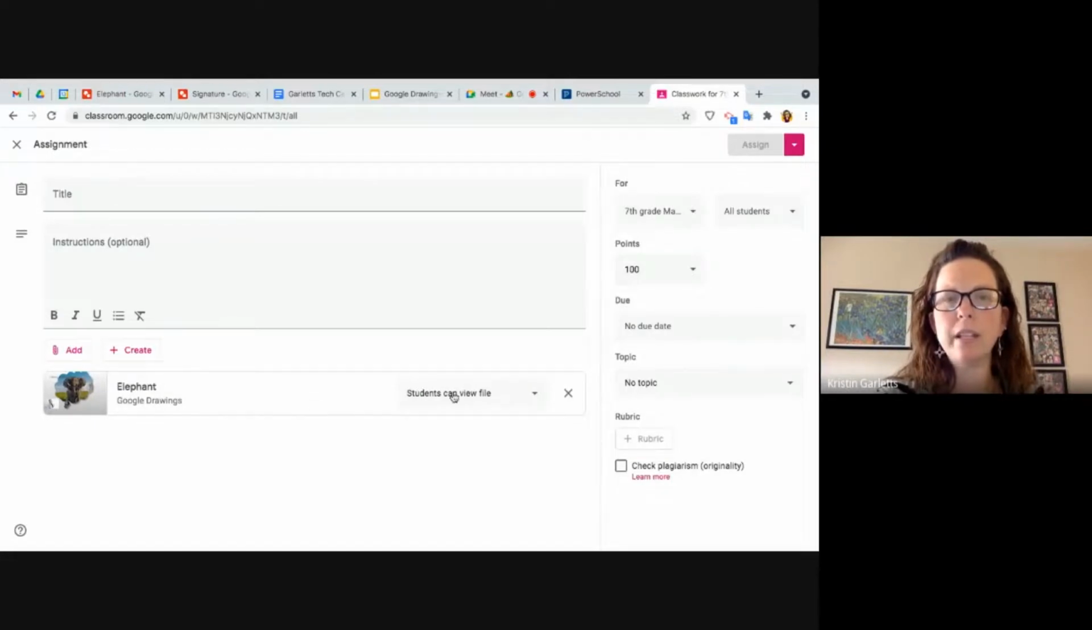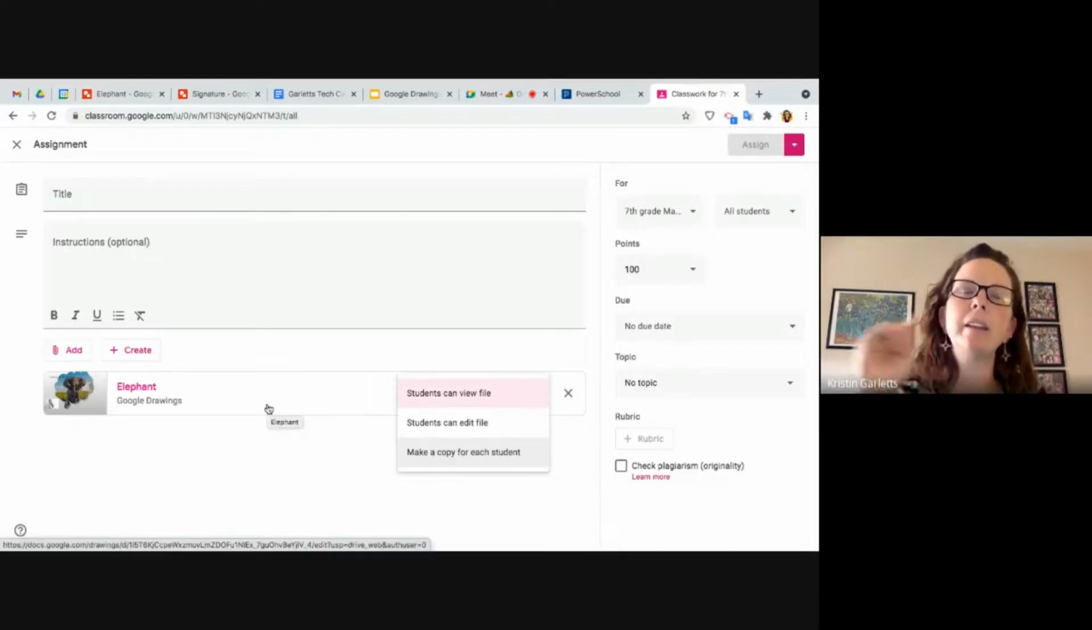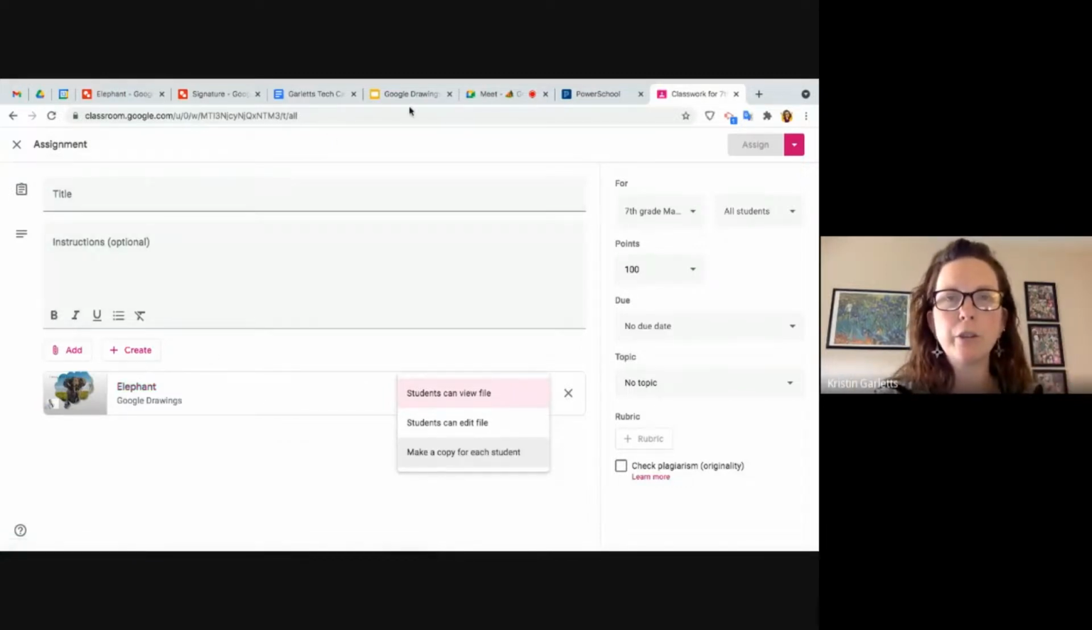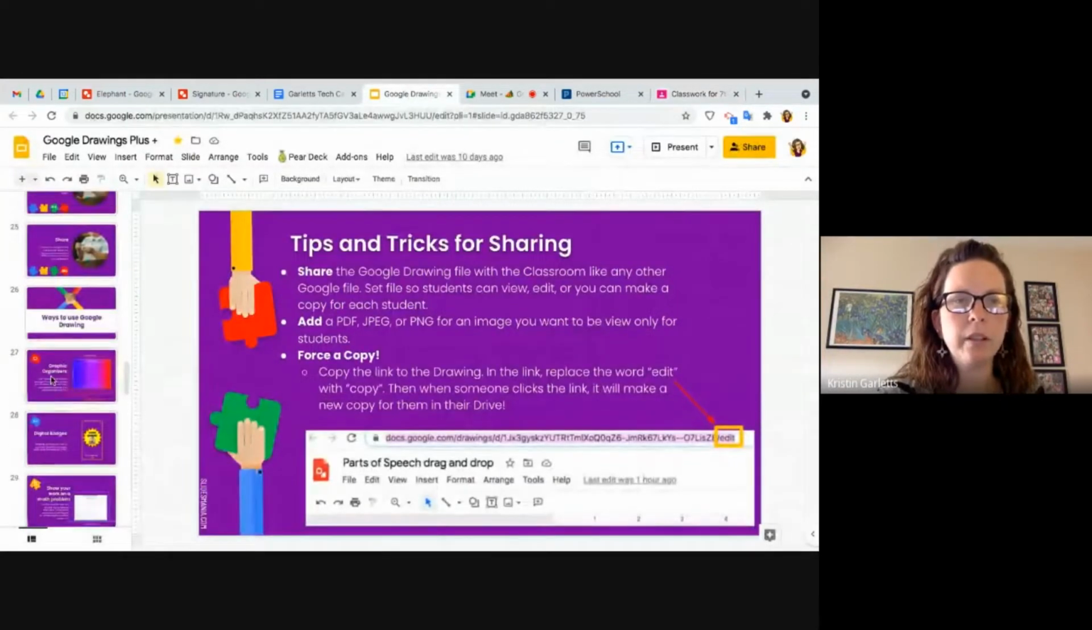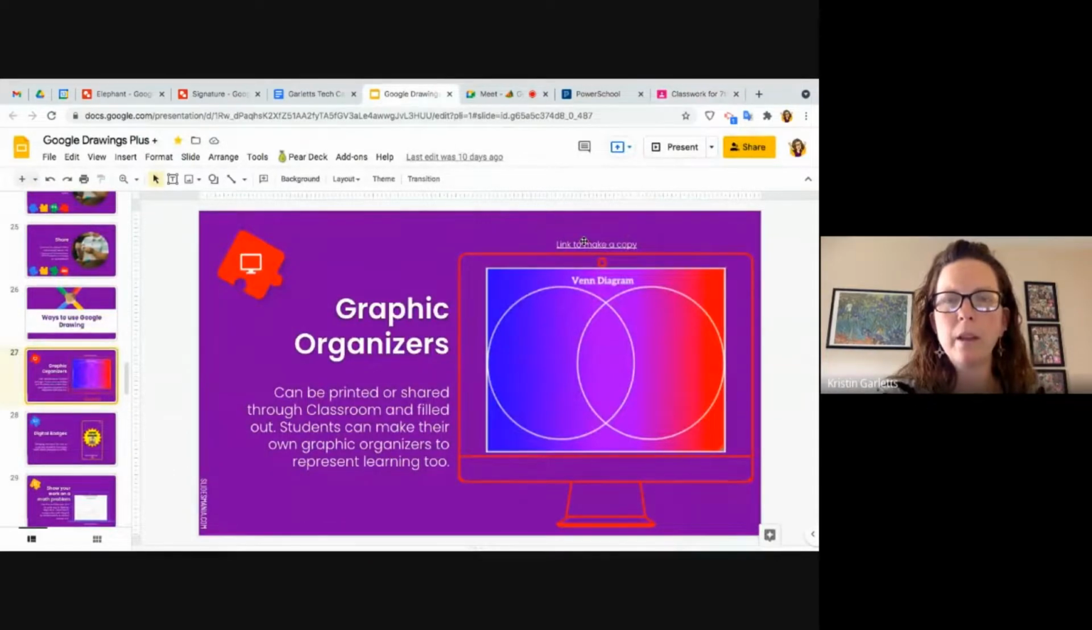And so now I don't even need to make a copy for each student. When students click on that link, it's automatically going to put a copy in their drive. So that works through email, it works through Classroom. You can create a copy link on any document that you want others to make copies of. If you click on the links in this slide deck, for example, this graphic organizer down here, where it says link to make a copy, I've forced a copy on you. If you open that link, you get a copy of that graphic organizer in your drive, and then you can edit it and make it your own.